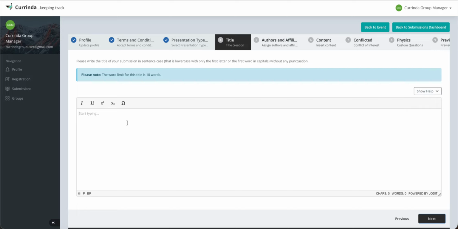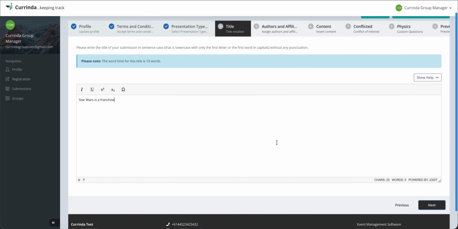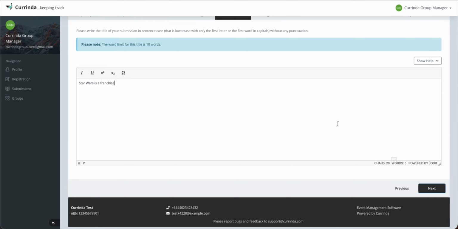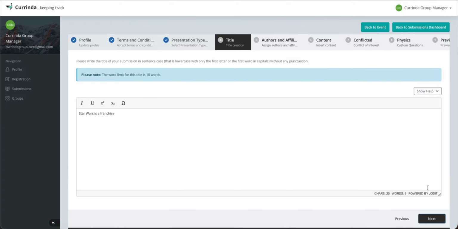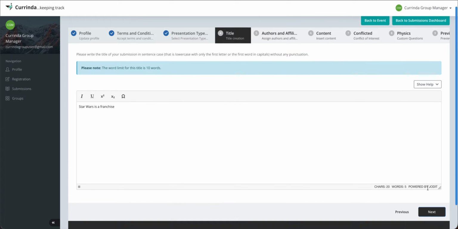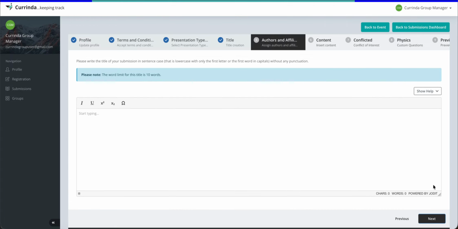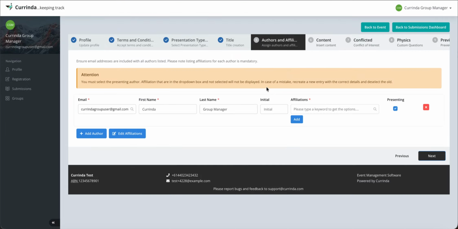and now I can type in a title. Let's say Star Wars is a franchise, and then I can click on next. This is obviously a sample title, and I'll be putting in sample content as well after this. Now let me click on next, and now you can see my details have been pre-filled for the author.